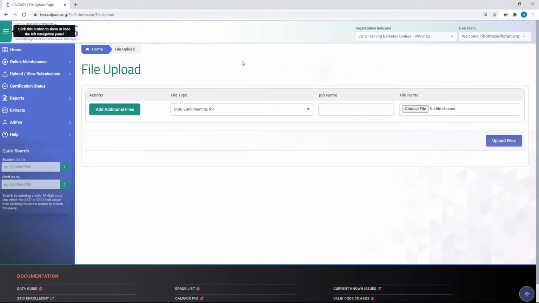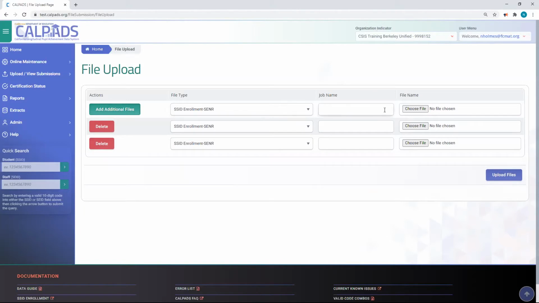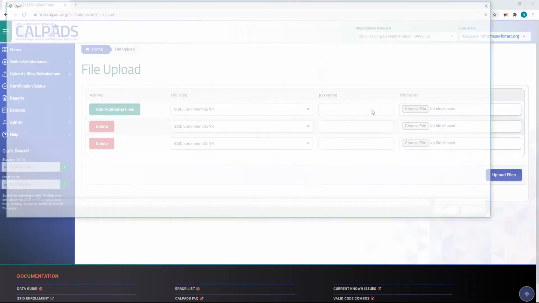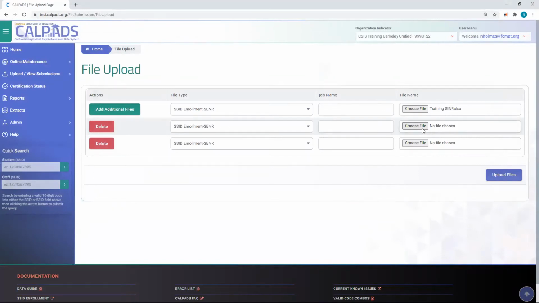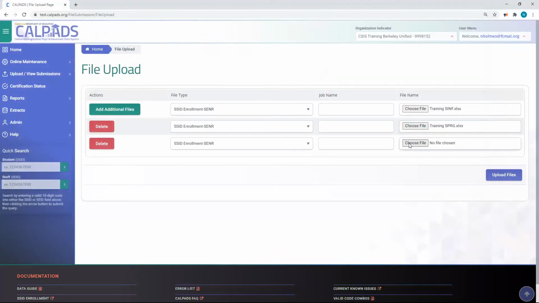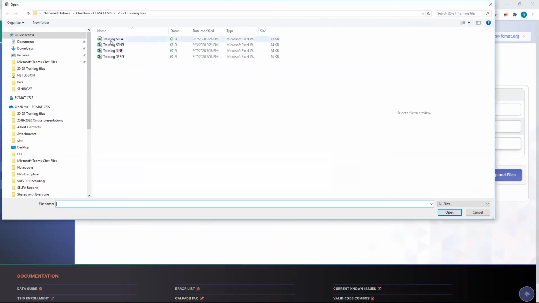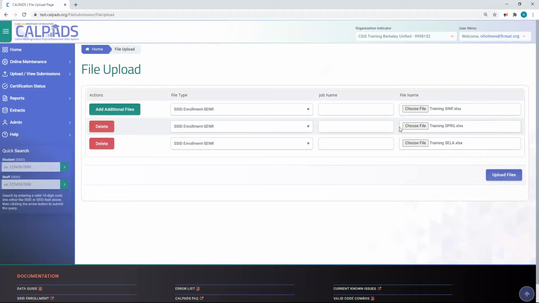So here we are back at the file upload screen, and I'm going to show you how you can select additional files. I've previously submitted student enrollment records and posted them. And so now I'm going to show you that you can select multiple files and submit them simultaneously. So I want the student information, the student program, and a student English language acquisition file or a CELA file. So I will be submitting all these 3 files simultaneously.